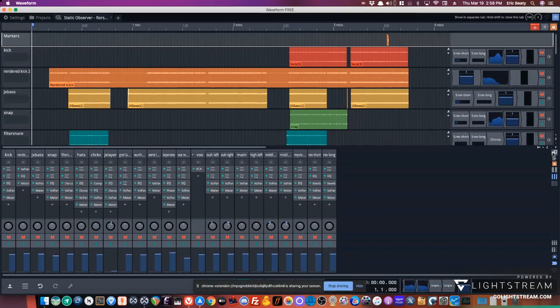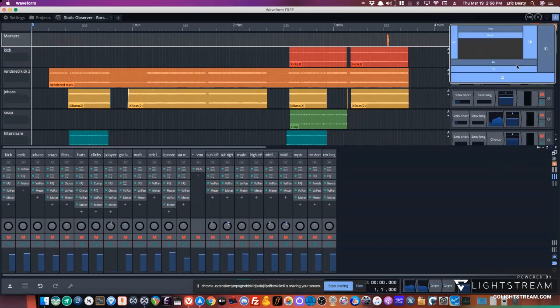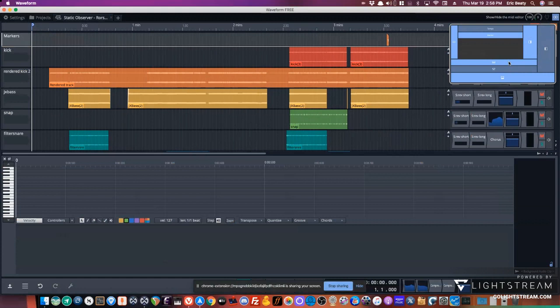And you can also double this out to a tab. I can tell it to pop out and it will go into a new tab over here. Okay, so that's how that works. I can hide the mixer if I don't want it. Here's the MIDI if I wanted to view that.